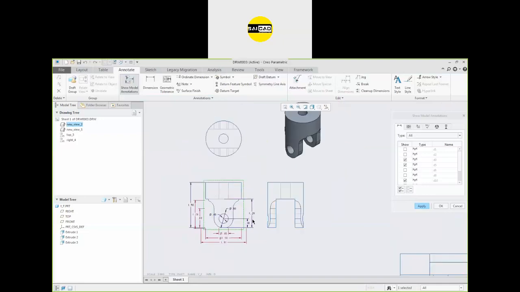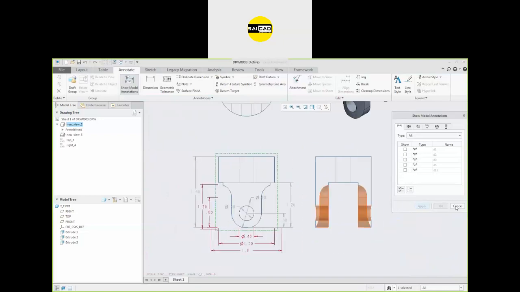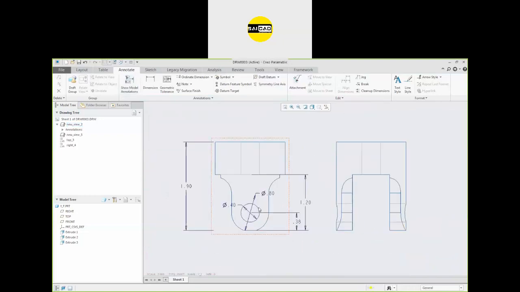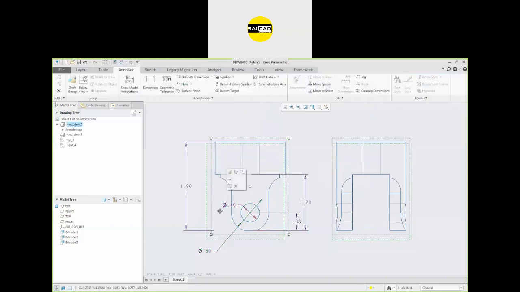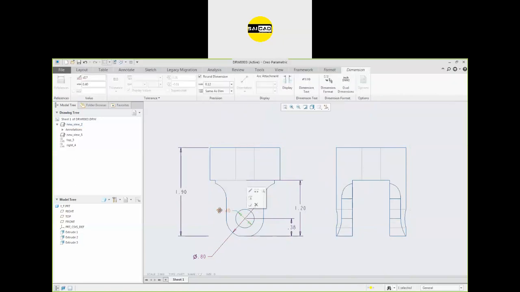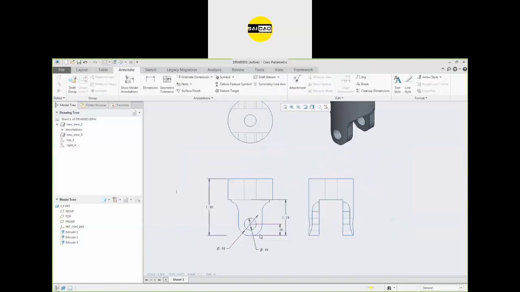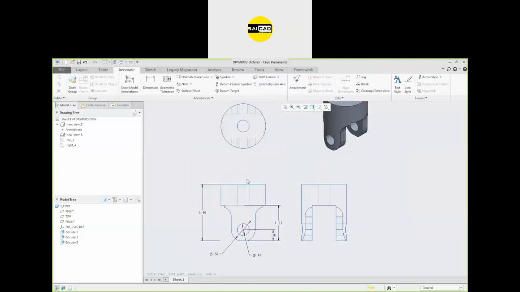You can see the dimensions I have selected turned blue and they have a tick on them. If I click Apply and then Cancel from here, the dimensions I have selected are now inside the view. I can just move them like that, select the dimension and drag it to the location. So in this way you can create your dimensions.